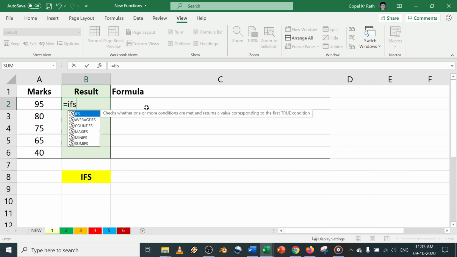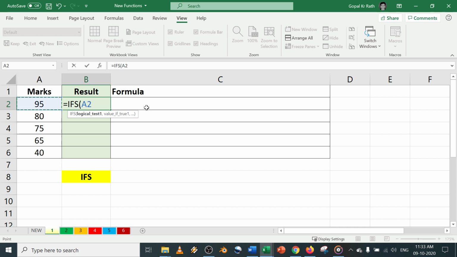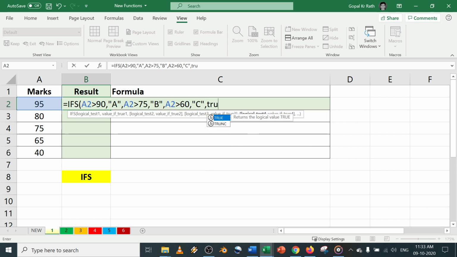Equal to IFS, for example, if A2 is greater than 90, then you want the result as A. Otherwise, if A2 is greater than 75, you want the result as B. Similarly, if the result is greater than 60, you want C. Otherwise, TRUE, comma, you want D. So now you have to give the D with the bracket.